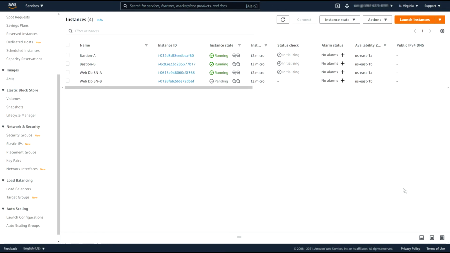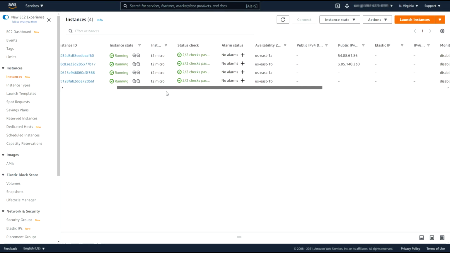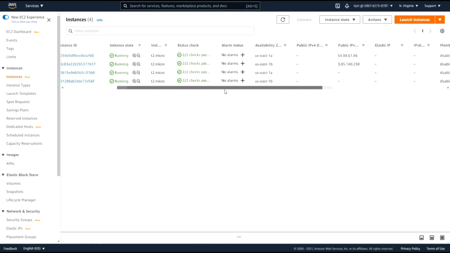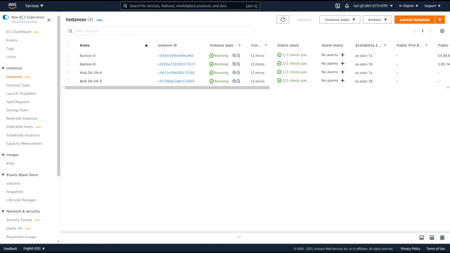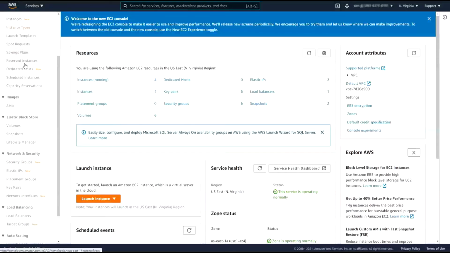And we'll come back to this once all of our hosts are launched and available. Okay, now that our workloads are launched and available and all running, you'll notice that the Bastion hosts, the top two, have public IP addresses, and the bottom, which are running in our private subnet, do not have public IP addresses.